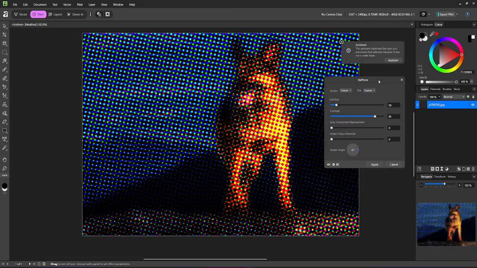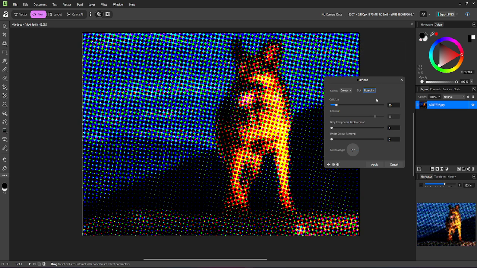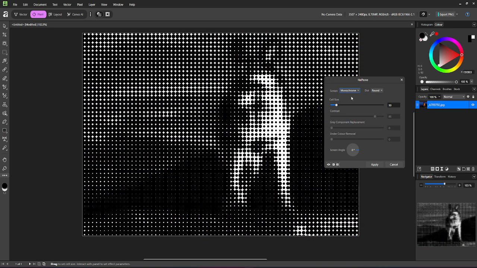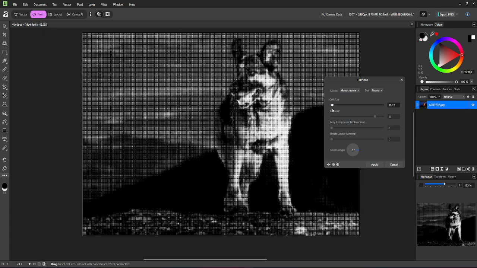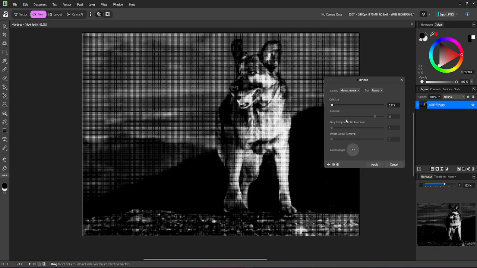Now the halftone opens up. Set the dots to round. So here we will do it round and switch the screen mode to monochrome. You should instantly see the halftone texture appear. From here, just play around with the cell size. So we can do it like so, something like that, for example.